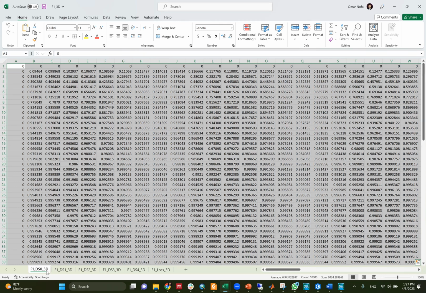And this sheet is F1 damage state 1, F1 damage state 2, 3, 4, and then after 4 you will not have more, because we don't have damage state 5. The maximum that we have is 4 damage states. And also you have one last Excel sheet, F1 loss 3D. In this Excel sheet, you will have the loss surface of this archetype as a percentage.